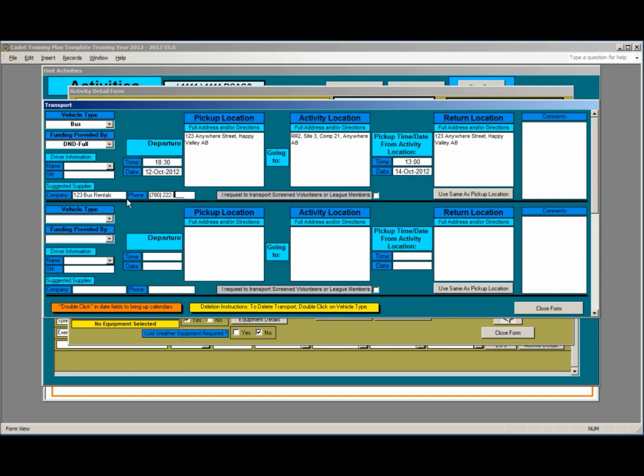A phone number is really great to have. And finally, if you're going to be transporting any screen volunteers or league members, which could easily be the case, you would need to put the checkbox in here. So that's part of the approval.